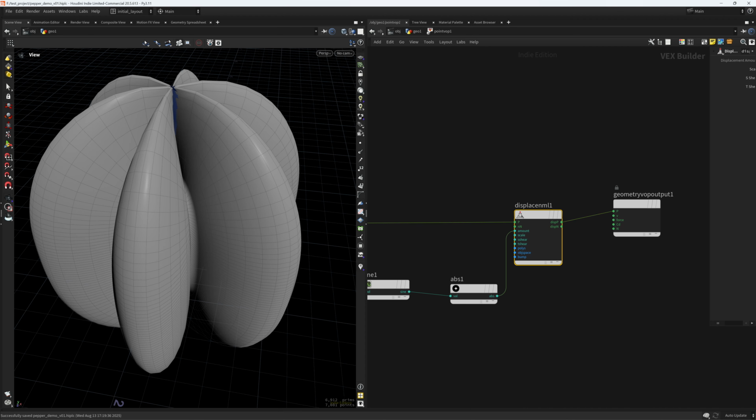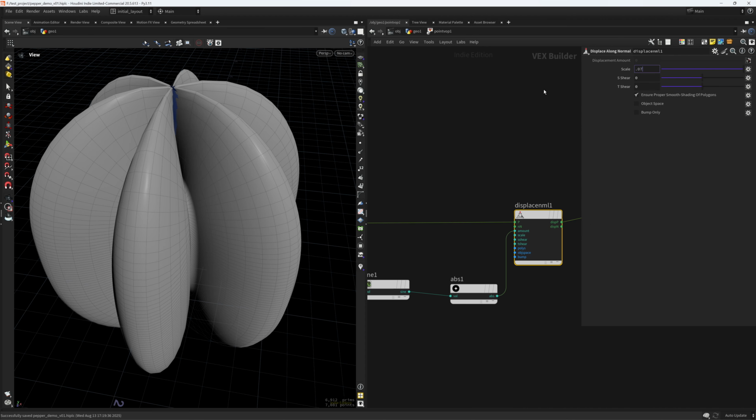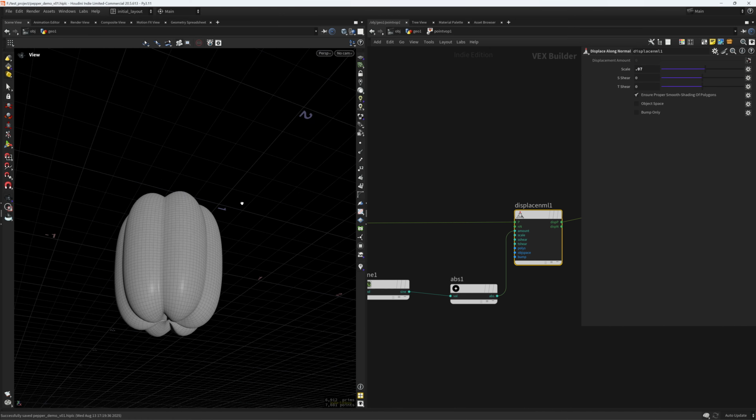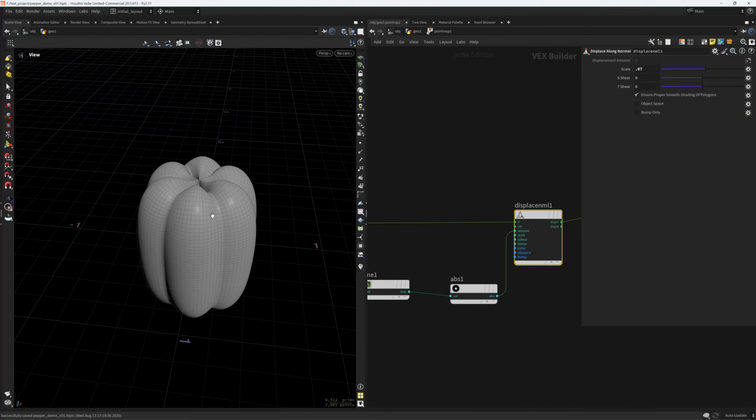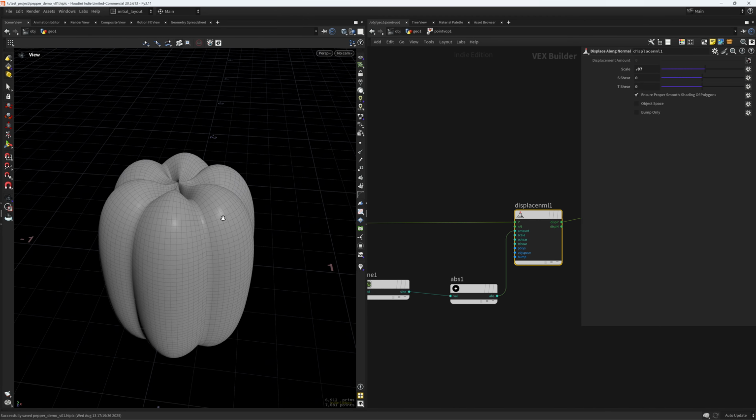Now we actually need to control this displacement. I'm going to set it to 0.07. And as you can see, we have already a pretty good result. And the tutorial is over. No, just kidding. We still have a lot to cover.